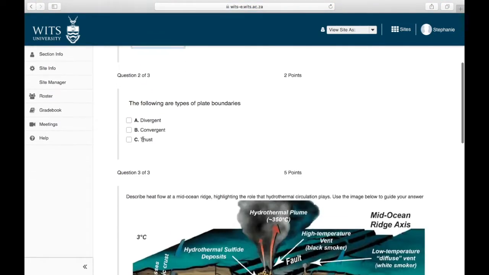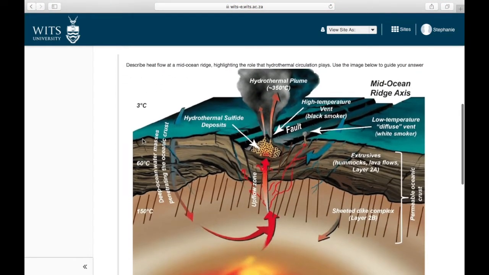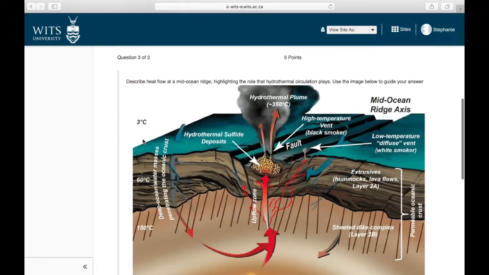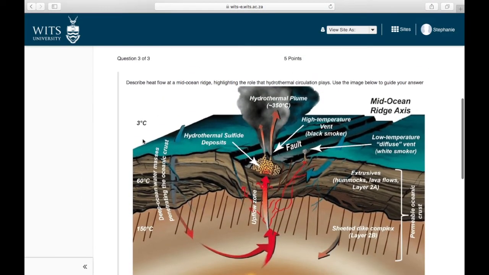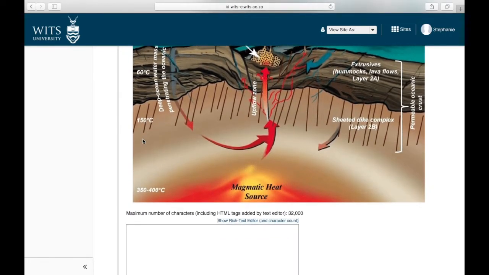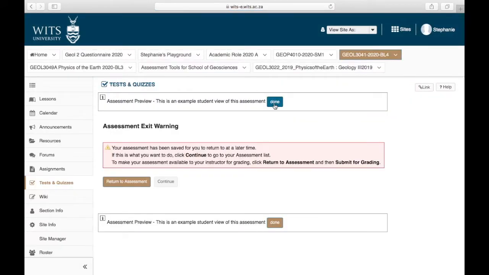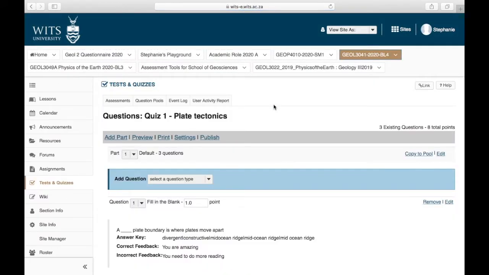There's my fill in the blank, there's my multiple choice, and then this is my essay question. Yeah, I often find I have to come to preview just to check the layout of things. I haven't quite perfected the layout of the quizzes. And you can see here's a box for the students to type their essay answer. Okay, so let's exit. And let's get out of here.